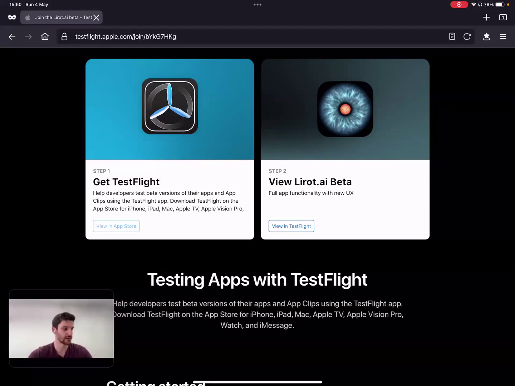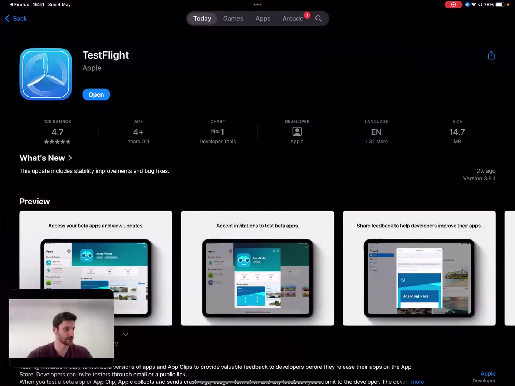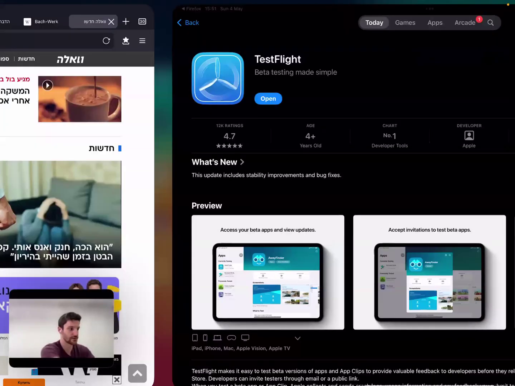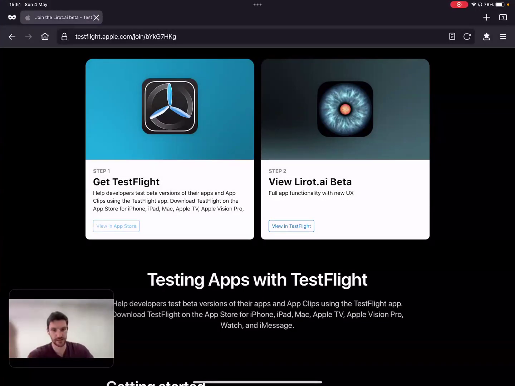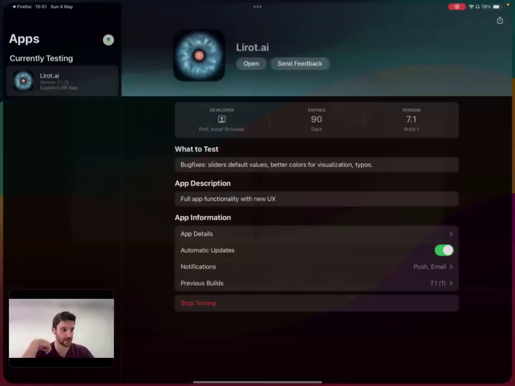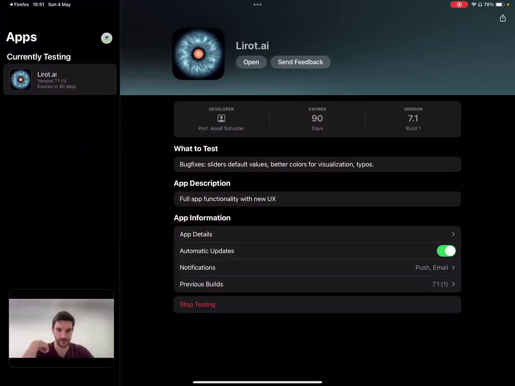take you to this site where you can either download the TestFlight, which is a native app developed by Apple in order to allow running of apps which are not yet in the App Store. So if you haven't downloaded TestFlight already, it will take you to the App Store, and here you will have the option to download TestFlight. And if you already have TestFlight installed, then you can just click directly on view in TestFlight, and this will take you to TestFlight.